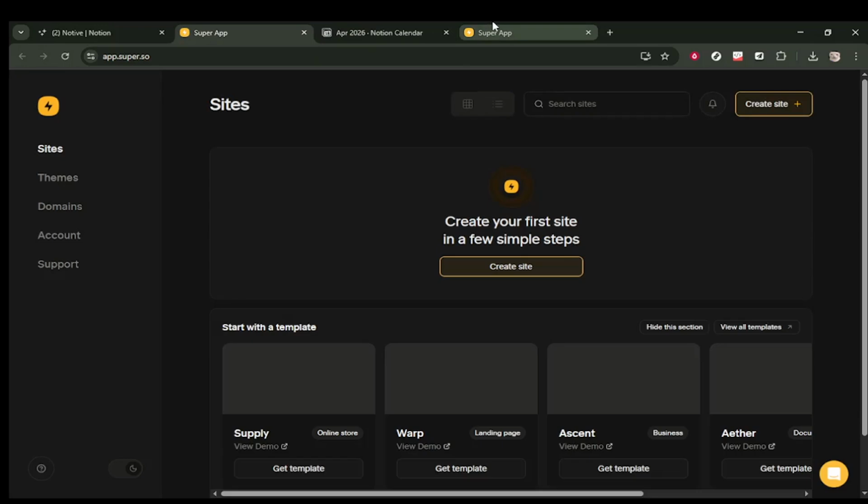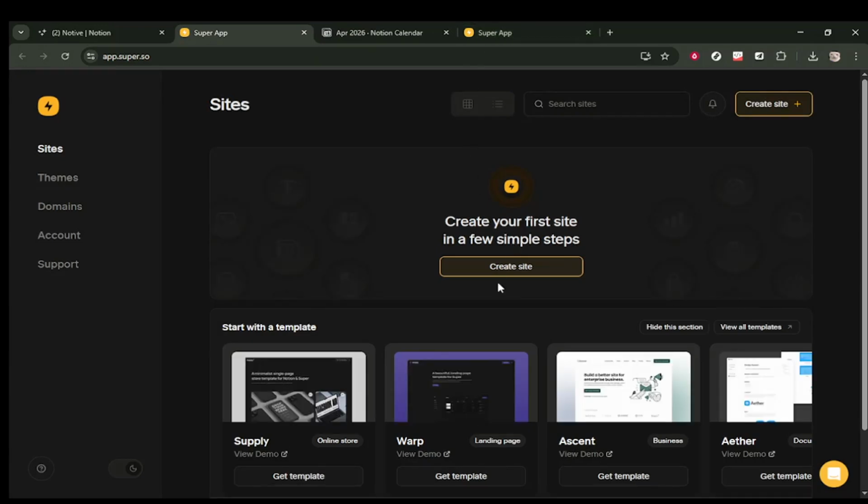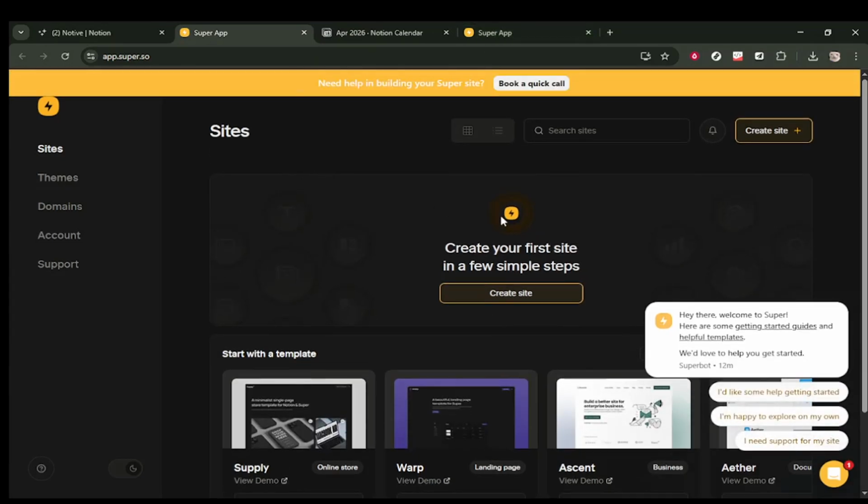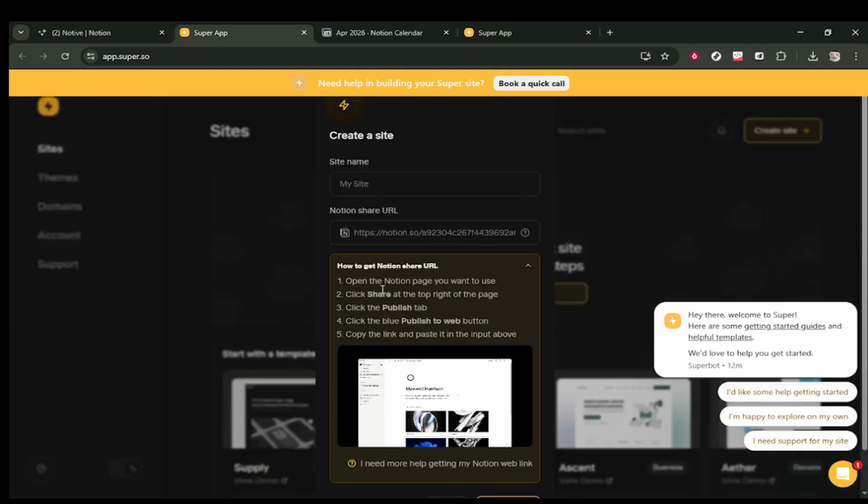Finally, click Create Site. When prompted, click the highlighted fields to connect and confirm the Notion page you want to publish. Once selected, Super will use that Notion content as the foundation for your landing page website.